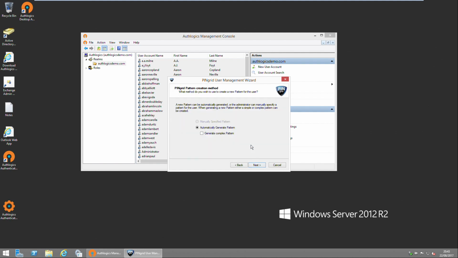So I'm going to do this by automatically generating a pattern for the user accounts. If we want to, we can create what could be considered a complex pattern, so that this can be selected by the administrator. The next step is to decide how we're going to tell the user what their new pattern for PINgrid is. So the default is that we will send an email to each user with their new random pattern. Alternatively, you could print this out onto a physical printer.